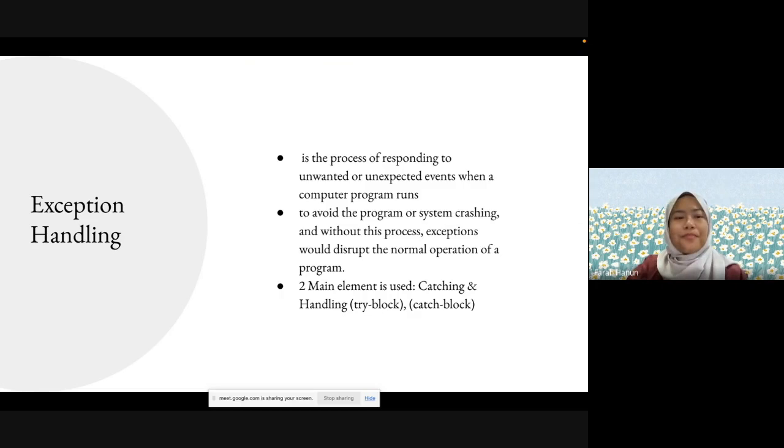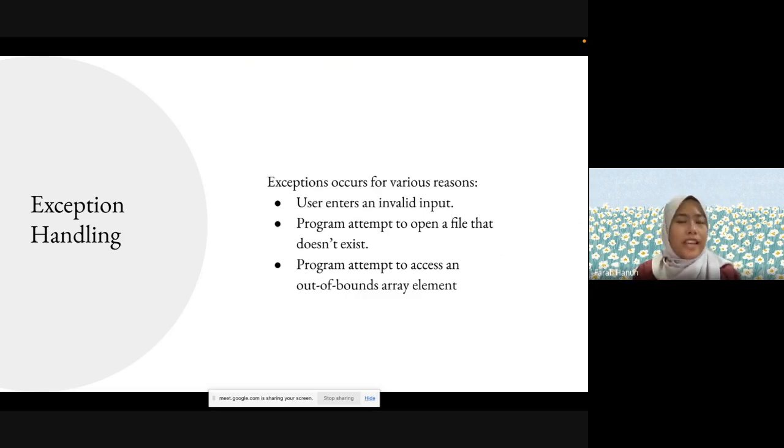Okay, so exceptions occur for various reasons. It could be when users enter an invalid input, such as when they were supposed to enter a number but they enter an alphabet instead, or when the program attempts to open a file that doesn't exist. It could happen when there is a bug or program misbehavior, and when the program attempts to access out-of-bound array elements. So we want to avoid all this, and we apply this to ensure that our system is working fine.